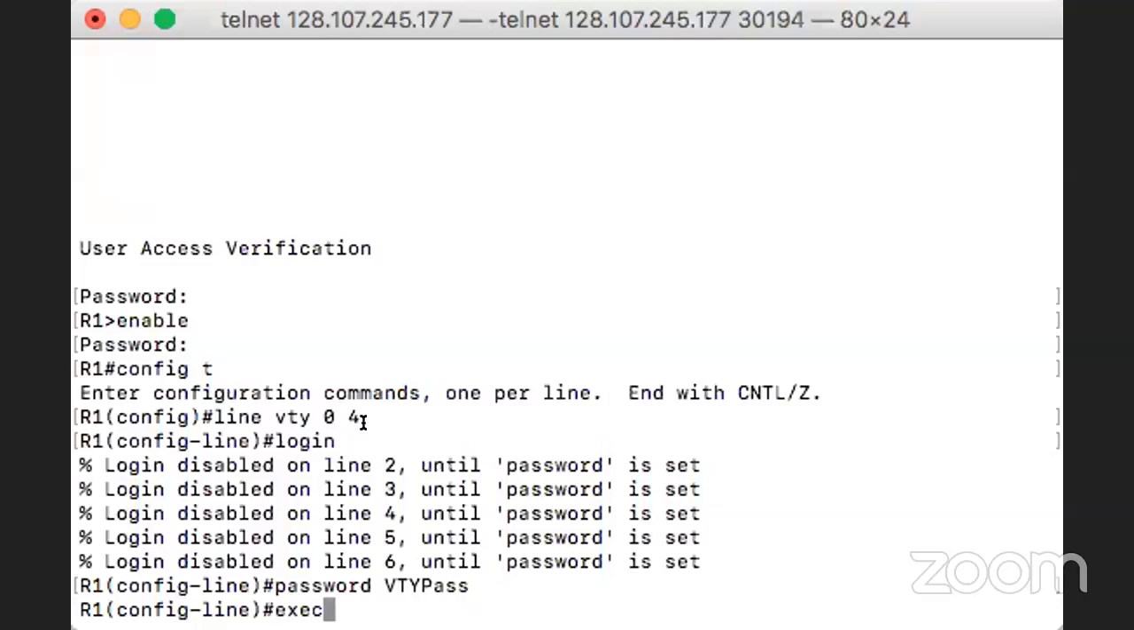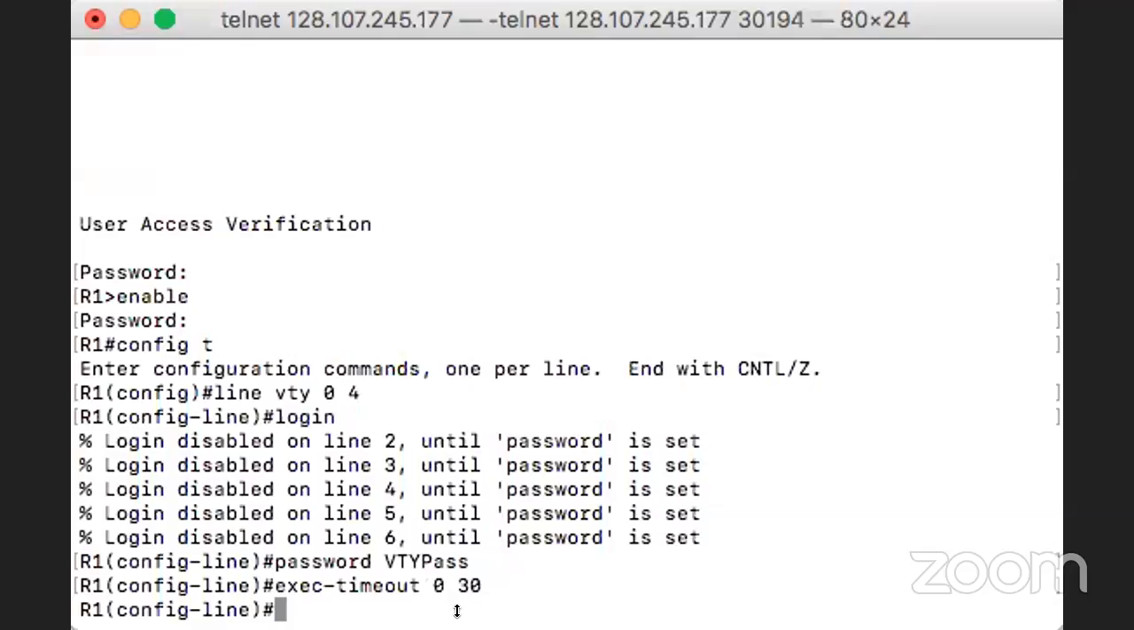I'm going to also be a lot less friendly now, because that 5 minutes seems to be a big deal. So exec-timeout. Now I've set it to 30 seconds for the timeout screen.